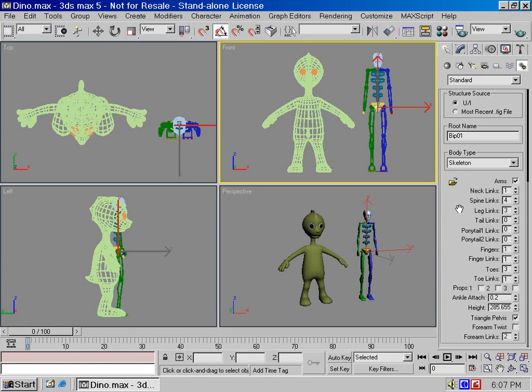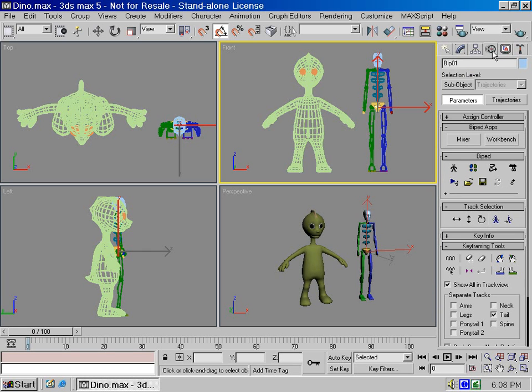Now, with most geometry in 3ds Max, you would go to the Modify panel. But with a Character Studio biped, you want to go to the Motion panel. That's where all the controls are. If you click Motion, you'll see that you've got all these nice colorful buttons that aren't usually there in regular old 3ds Max. These are all your Character Studio biped buttons.